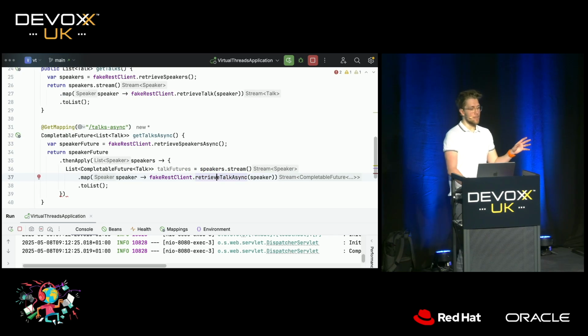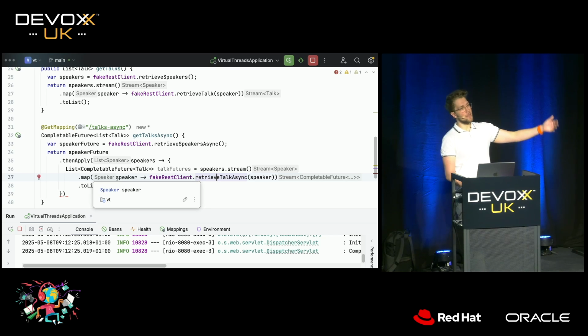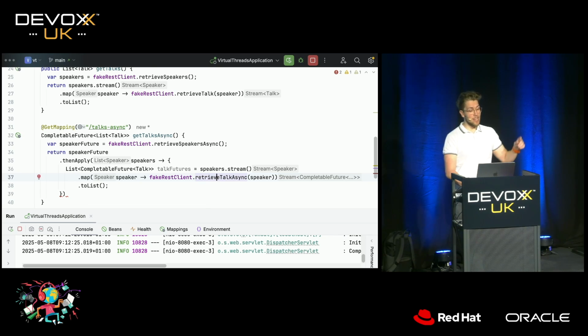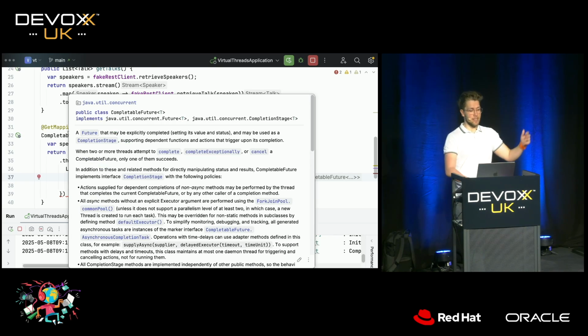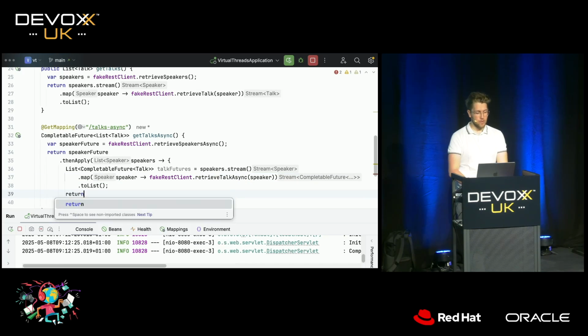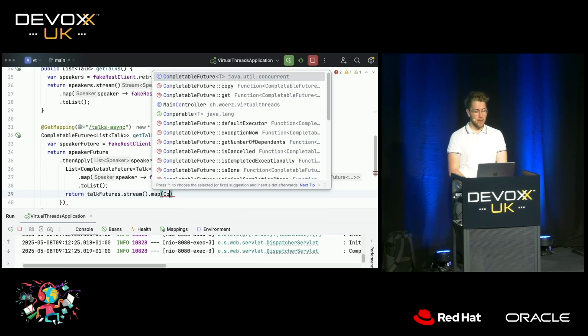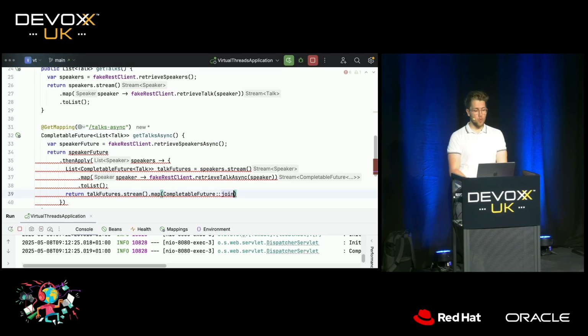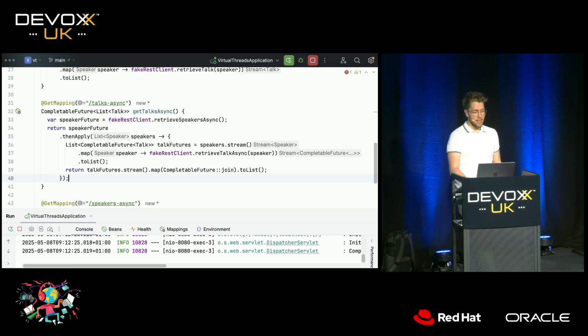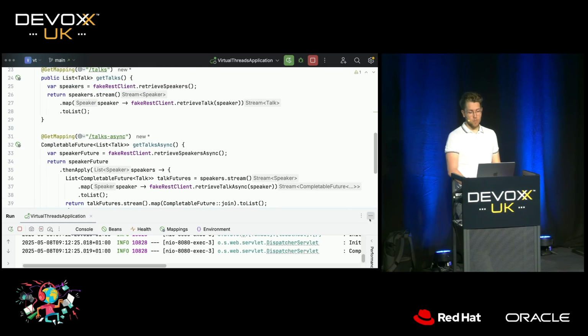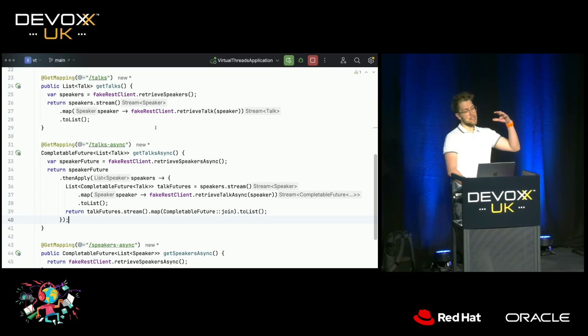But now we are not done, because we now have a list of CompletableFutures of Talk, but what we want is a CompletableFuture which has the list in it. So what we need to do is talkFutures, map, CompletableFuture, and we have to wait until all of them are done and put them into a list. And then we are done. And if you compare this with the one here on top, you can see it's much, much more code, and it's also not really easy to understand what really happens here in detail.